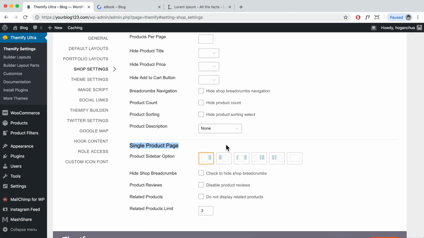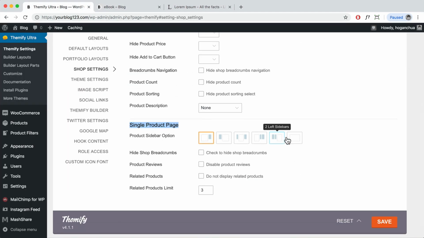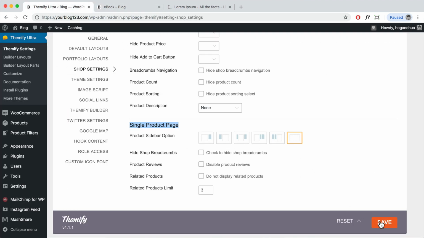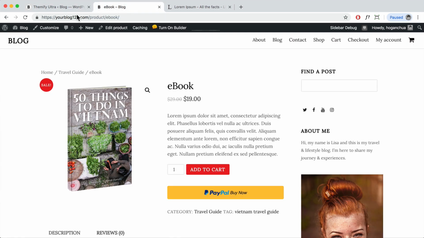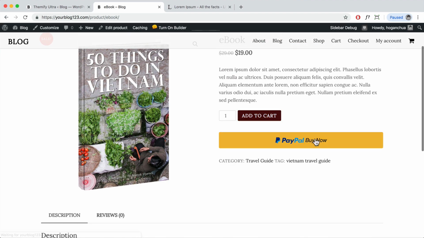then it should show the sidebar here. What I want to do is remove that sidebar. You can also display comments. You can also hide the shop breadcrumbs, which is basically this thing here. I'm going to leave that as is though, and then click on save. Then I can go back and refresh that page, and it should be all good.